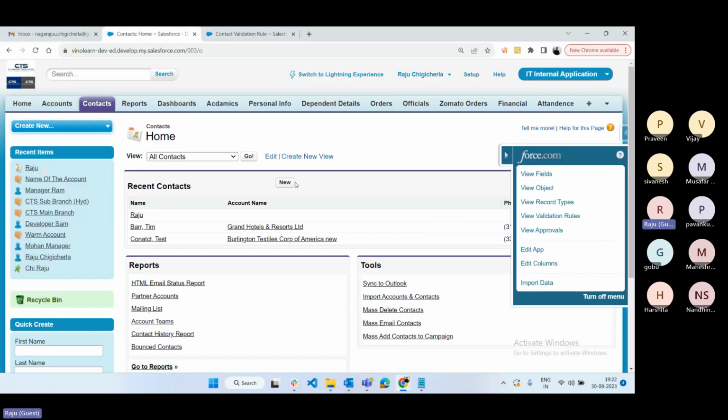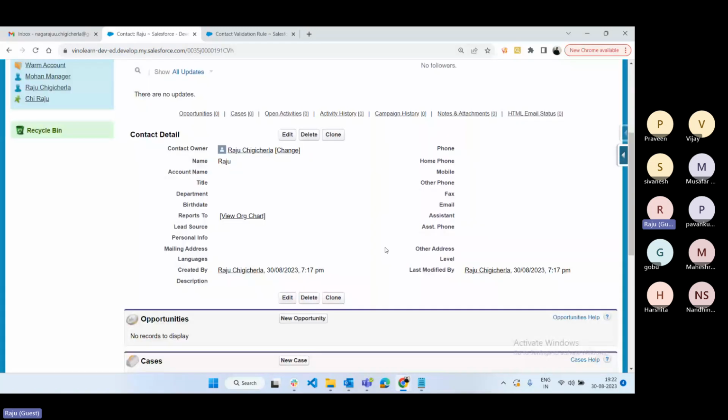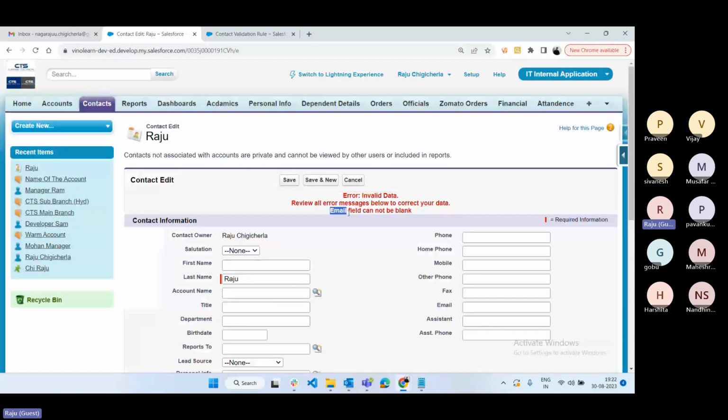Now go to the object, open the existing record. It will fire for existing records as well as new records. Click on edit. Now save. See, Email field cannot be blank. Now the error message is displaying at the top of the page. Do you want to display this error message next to the email field?